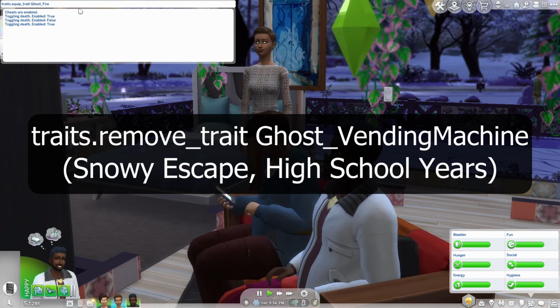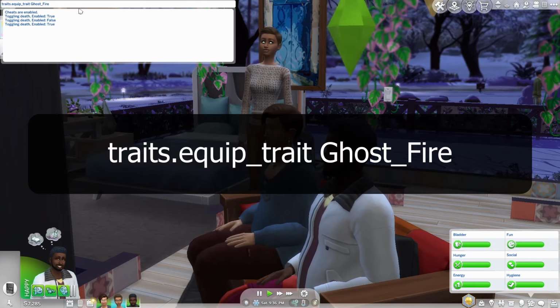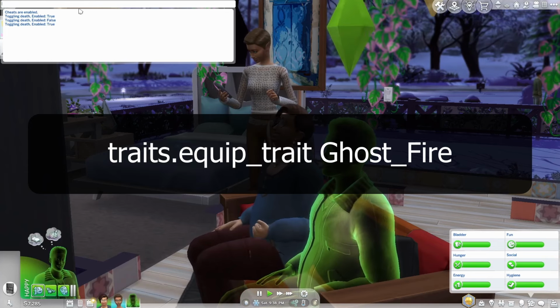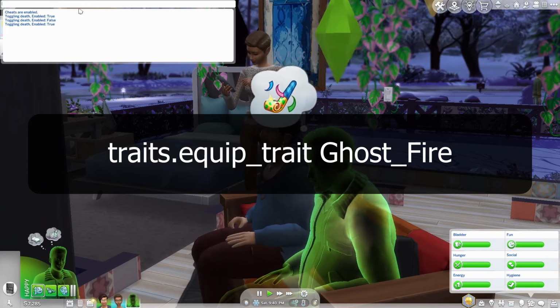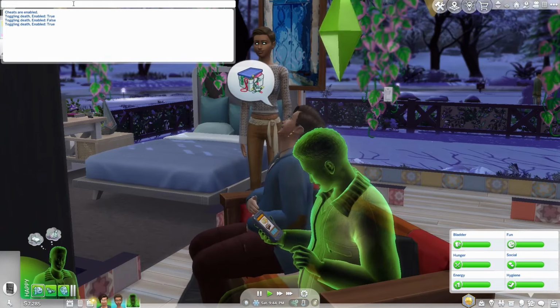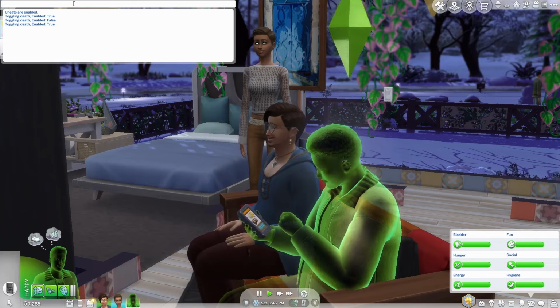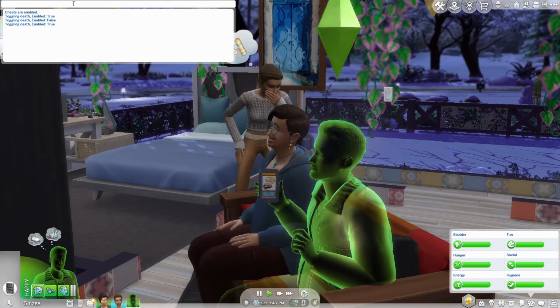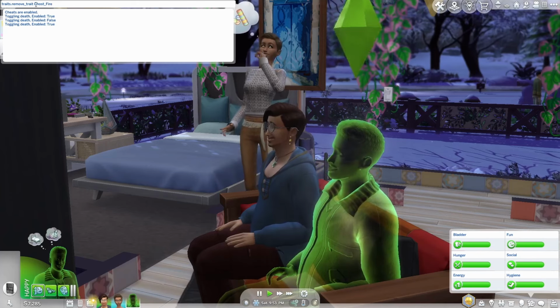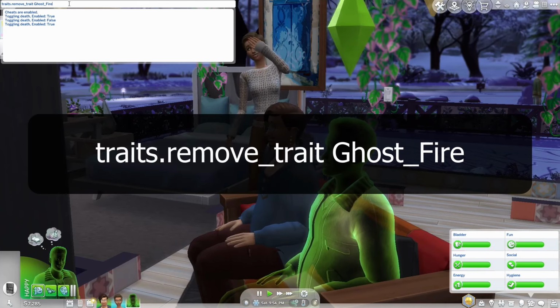Death by fire is next, and that is traits.equip_trait space ghost_fire. And inside of your Ghost Sim's chest will be a smoldering fire. Ghosts that have been killed by fire will also start fires. So you need to be careful with this ghost type. So let's remove the trait by typing in traits.remove_trait space ghost_fire.